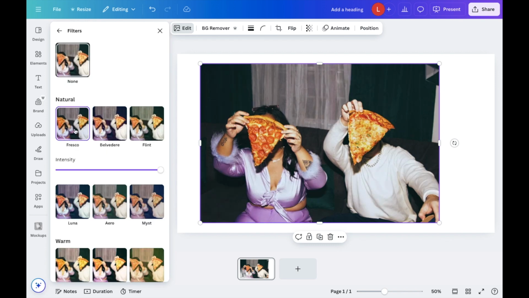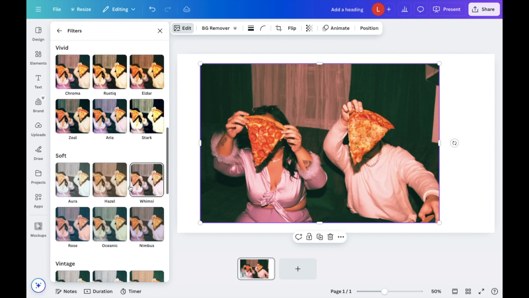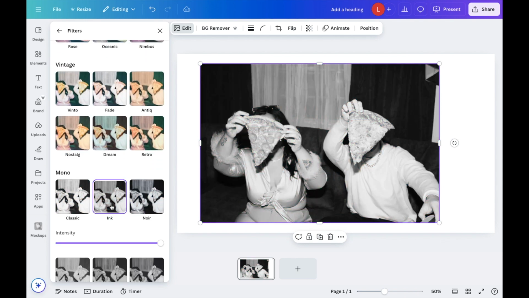But if you wanted to do the Fresco filter, you can change the intensity more or less. Belvedere. If you wanted to make it more like this one, maybe more of like a black and white, whatever the case may be right here, a bunch of different options. They are right in front of you. So very simple, very straightforward, but that is how to add filters to pictures here on Canva using the Canva desktop version.